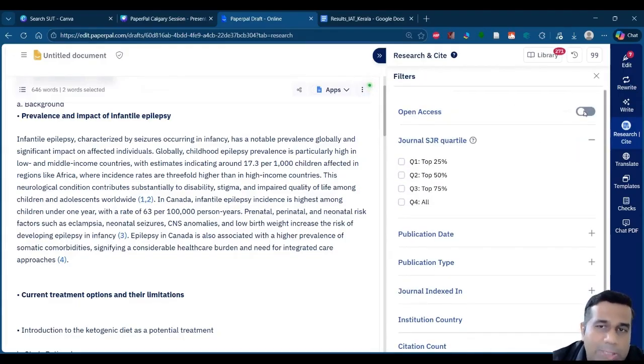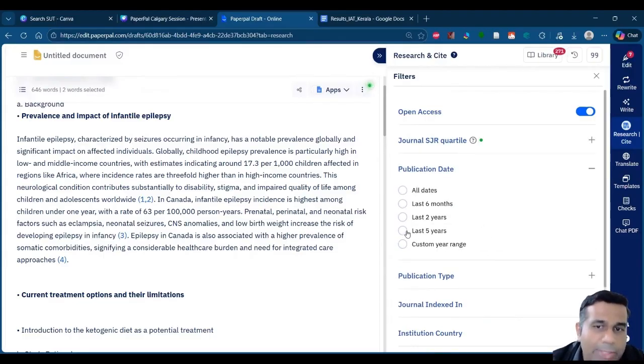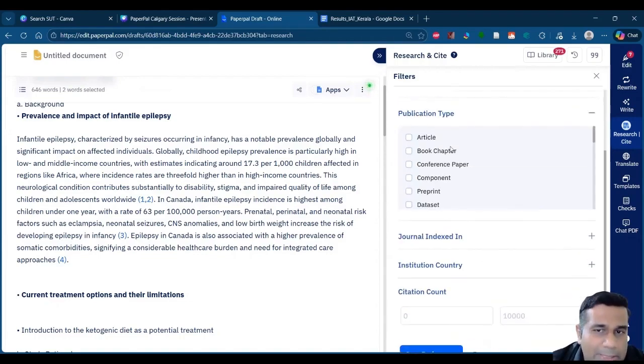So one option is open access, which means all the articles cited will be free articles. Then second is the journal quality option. So just like Consensus, you can choose only articles from Q1, Q2 and Q3, thereby eliminating Q4 articles. Next is publication date. You can ensure that all the articles will be from the last 5 years. Then publication type. You can mention whether it can be journal articles, whether it should be books, and so on.